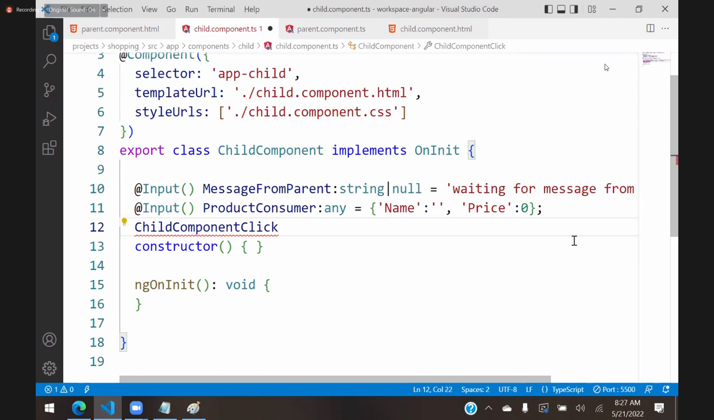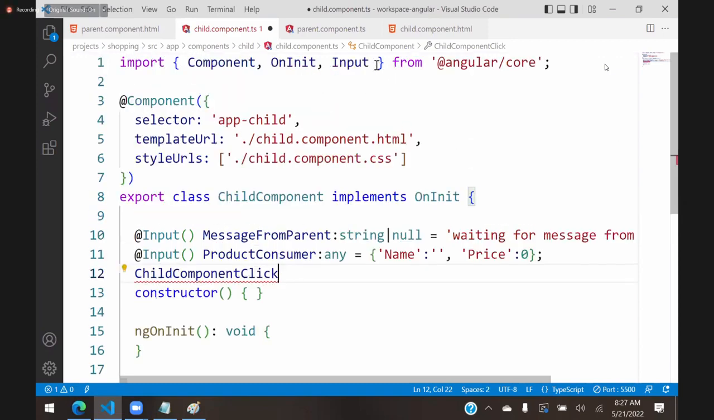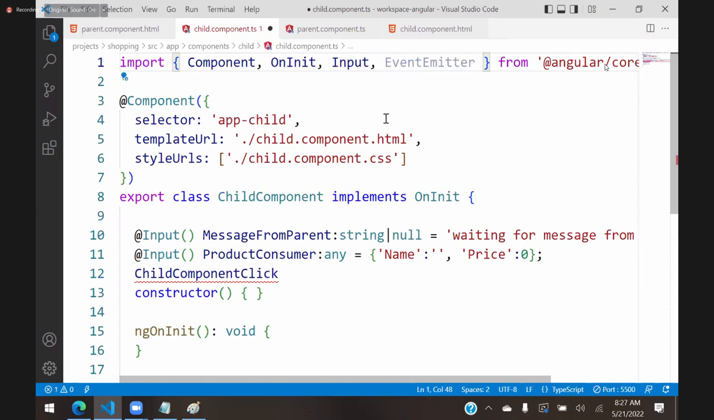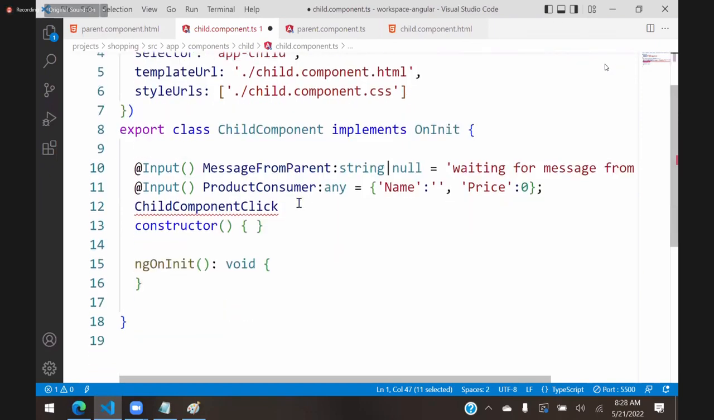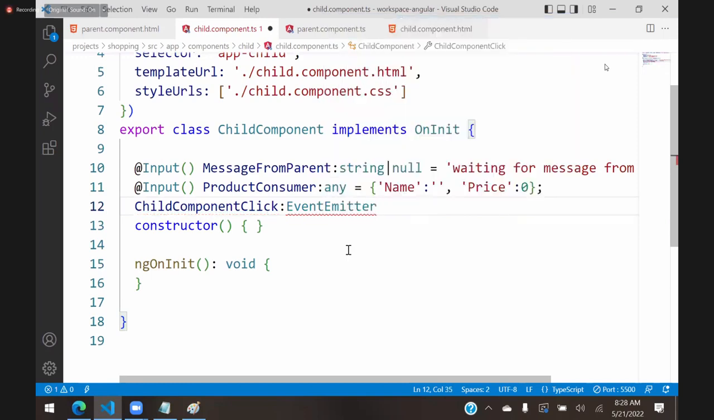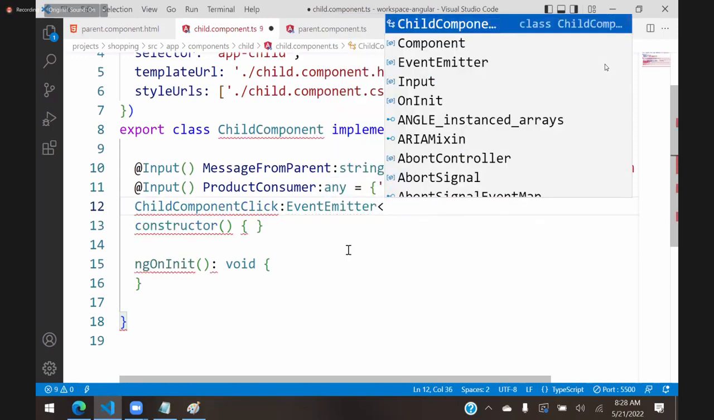I am giving child component click. There is no event called child component click in JavaScript. That means you are creating a custom event. How can you make it a custom event? By using EventEmitter. You have to import a class called EventEmitter, and this child component click must be of what type? EventEmitter type. And EventEmitter is a generic type, as I told you. Now we will design it to send a string.